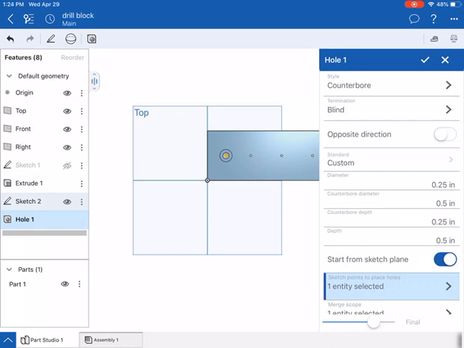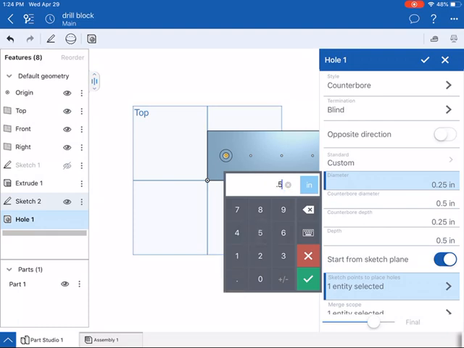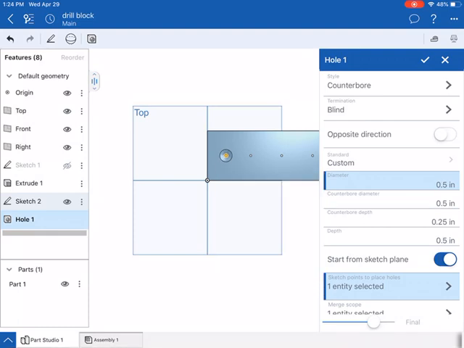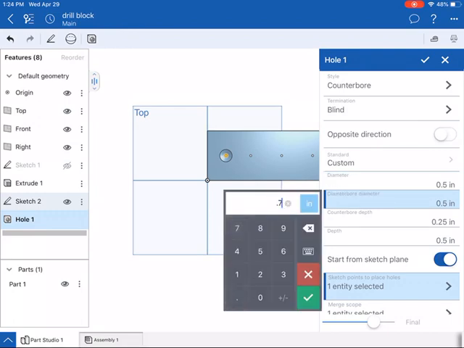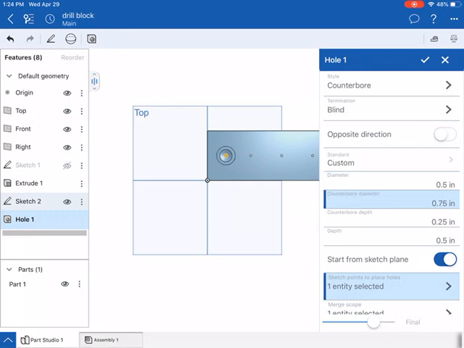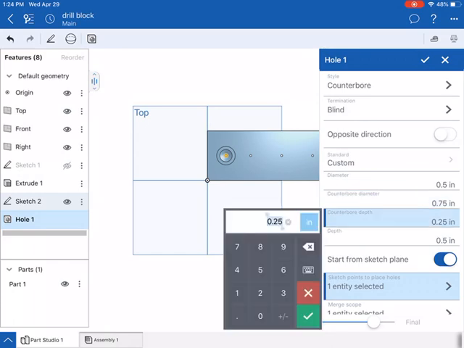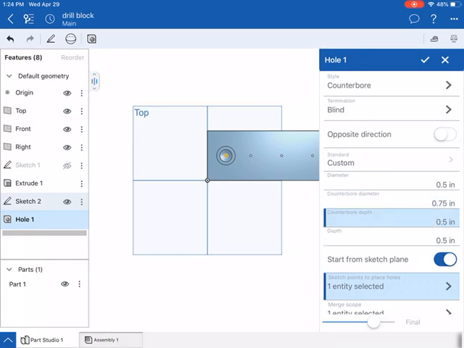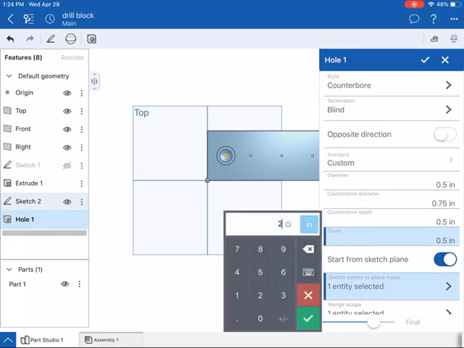Now the diameters. The diameter first is the hole diameter, so the smaller diameter. My drawing has 0.5. My counterbore diameter is going to be the bigger one, so I have 0.75. The depth of my counterbore, I can see that the symbol next to the larger diameter on my drawing is 0.5. And the depth of the whole hole, I can see, was 2 inches.